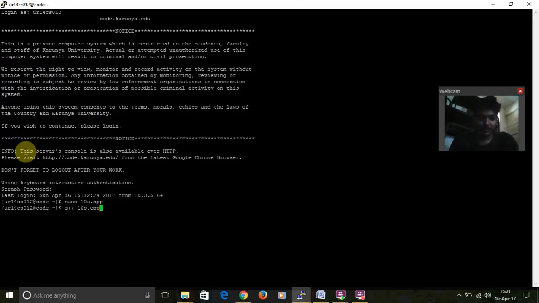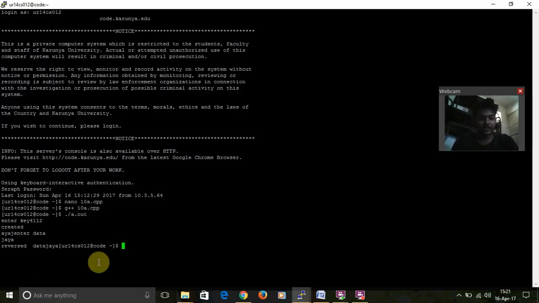So when we compile this, it says enter the key, I am giving the key. And it is asking for enter the data. I am giving Jaya, it's my name, as data. It sleeps for 5 seconds, and after that it will give the received data as Jaya.